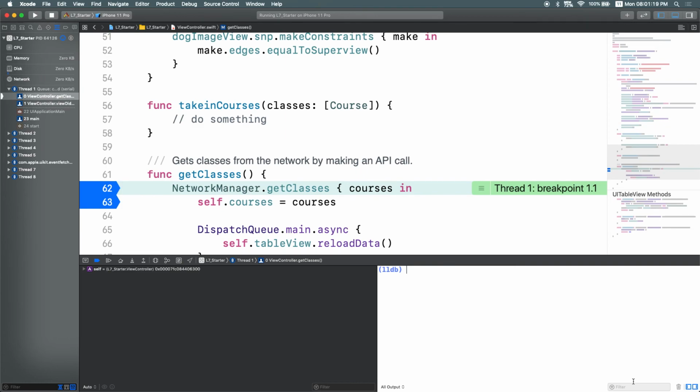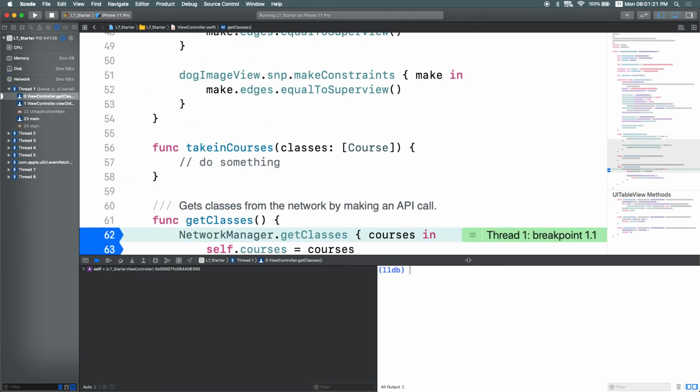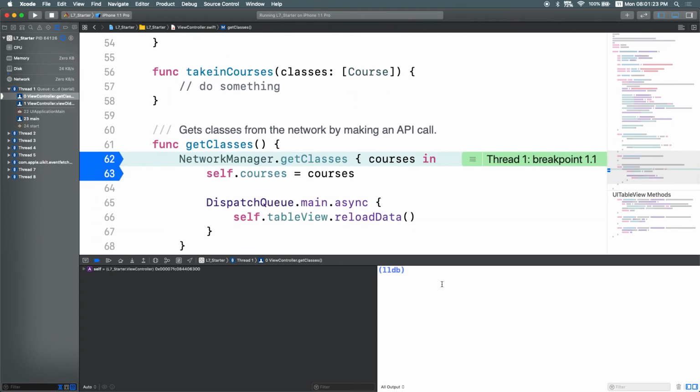But if you go inside your console, where information is normally printed out, you can do PO, which just stands for print out, and then you can print out any variable. So right now I'm inside view controller, and view controller has an array called courses, and right now, as we expect, it's empty because we haven't received our data yet.